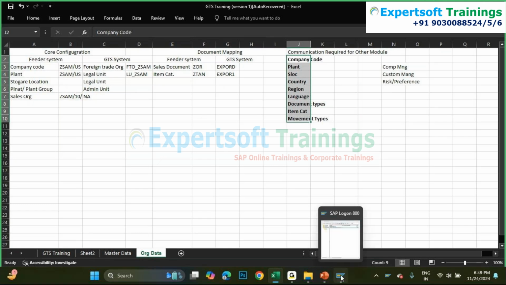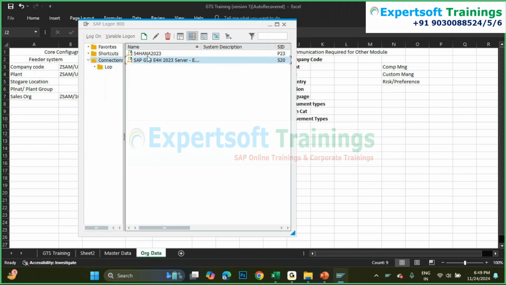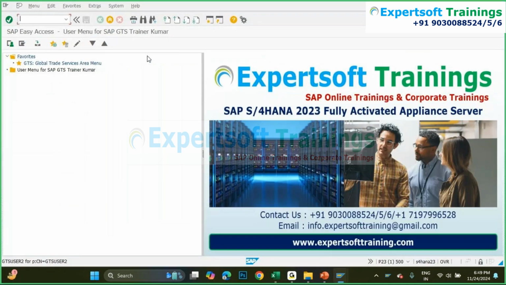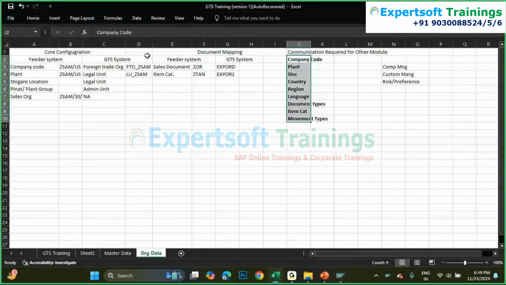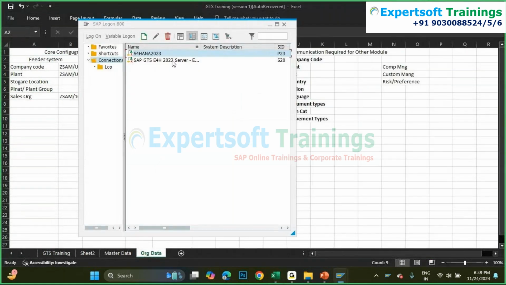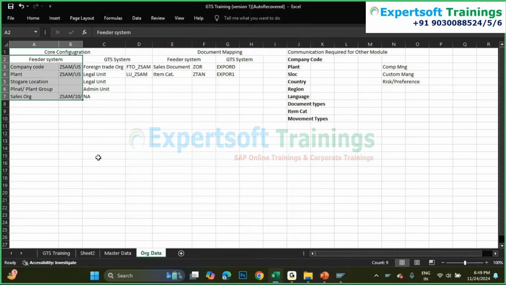Now let me go back to the S4 HANA system. So these are two systems, right, Kumar? Correct, one is S4 HANA on your logon pad, and another is GTS. And these two are connected through some RFC, XML RFC connection. Yes, I think it's a good point.